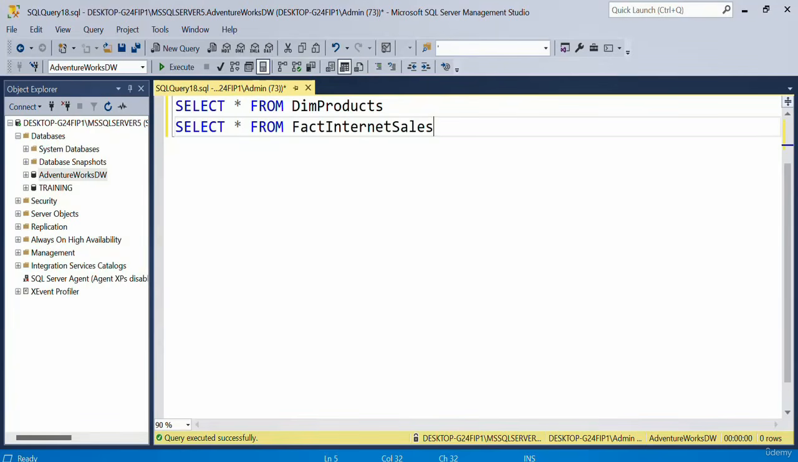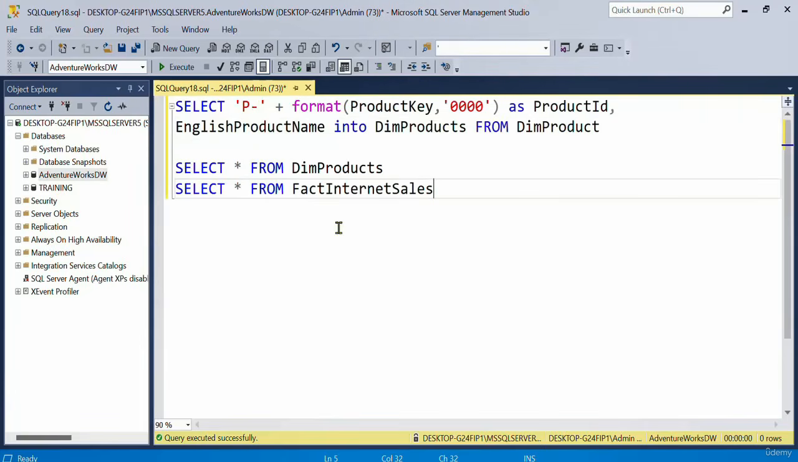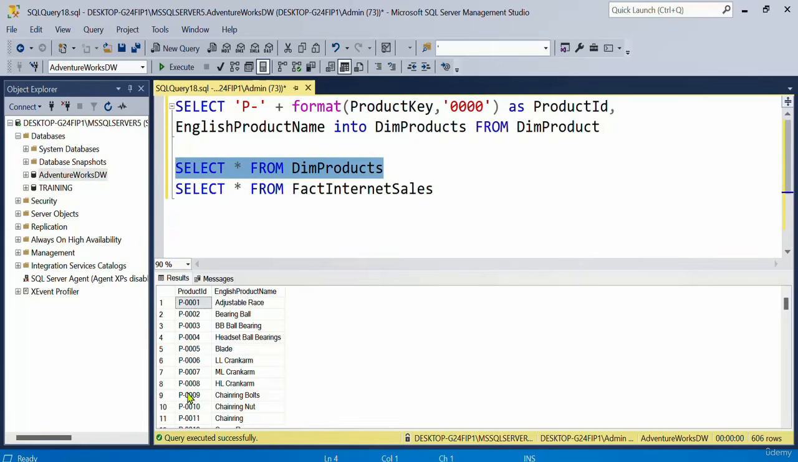We are using two tables over here for this example, dim products and fact internet sales. What I've done is I have created a new table called dim products by using dim product, which you already have in the AdventureWorks. I have just formatted the product key in 4 digits. So I say product key 0000 and I have concatenated p hyphen. If you look at the data, this is how it looks.